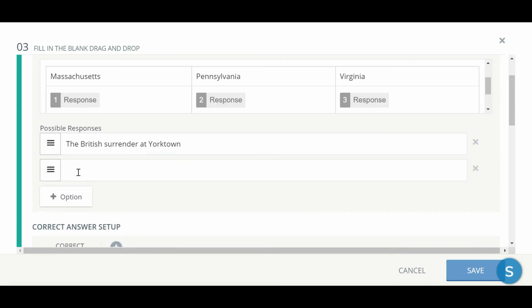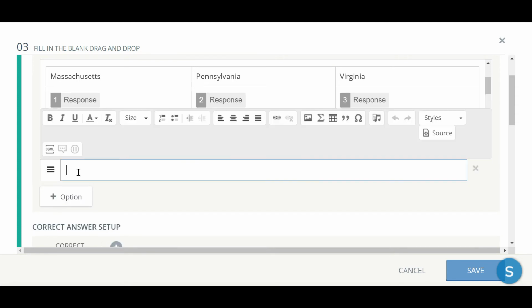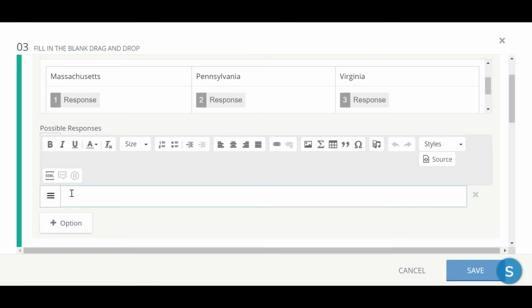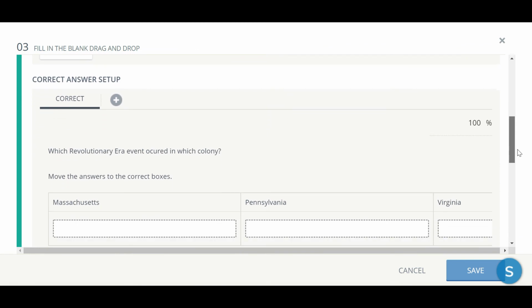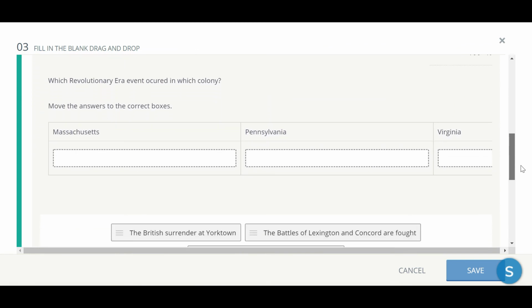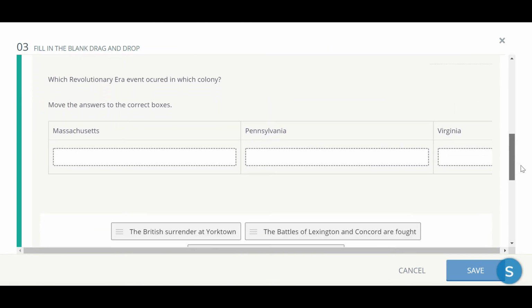Then I'm going to add another option or another answer choice, and I'm going to say the battles of Lexington and Concord fought. Add another answer choice and the Declaration of Independence is signed. I'm going to scroll down and this is where you're going to select what the correct answers are.